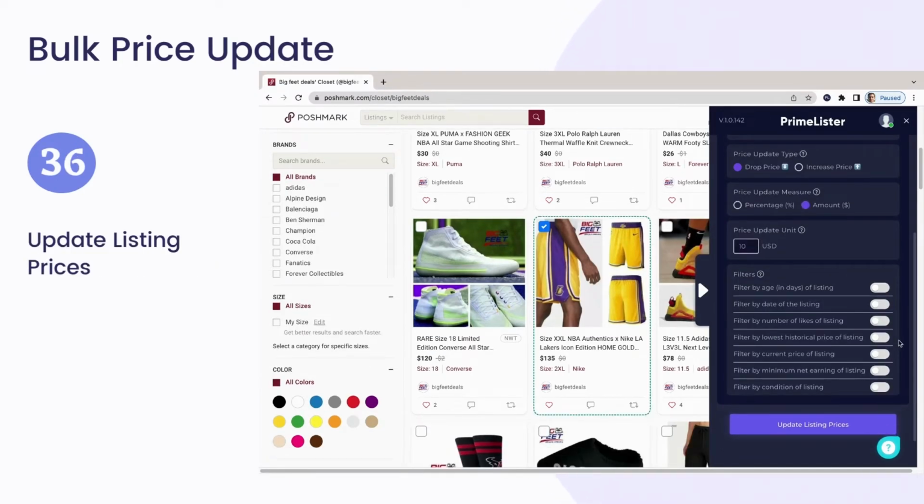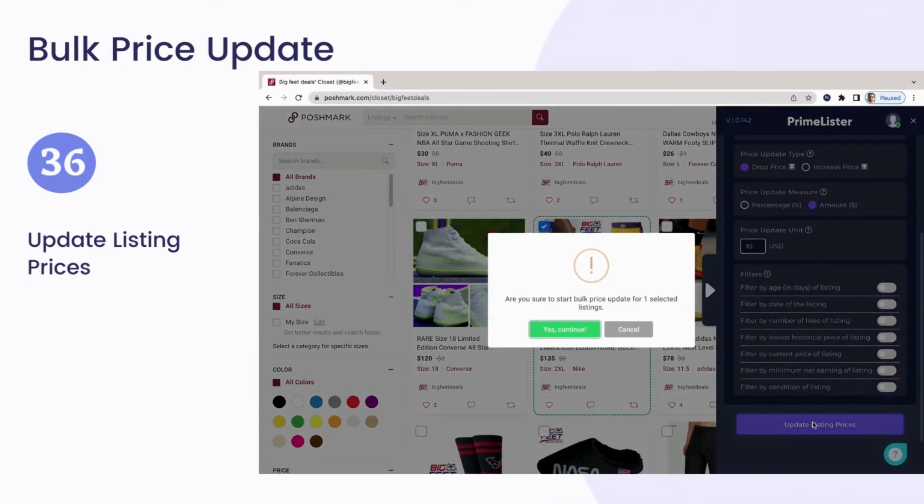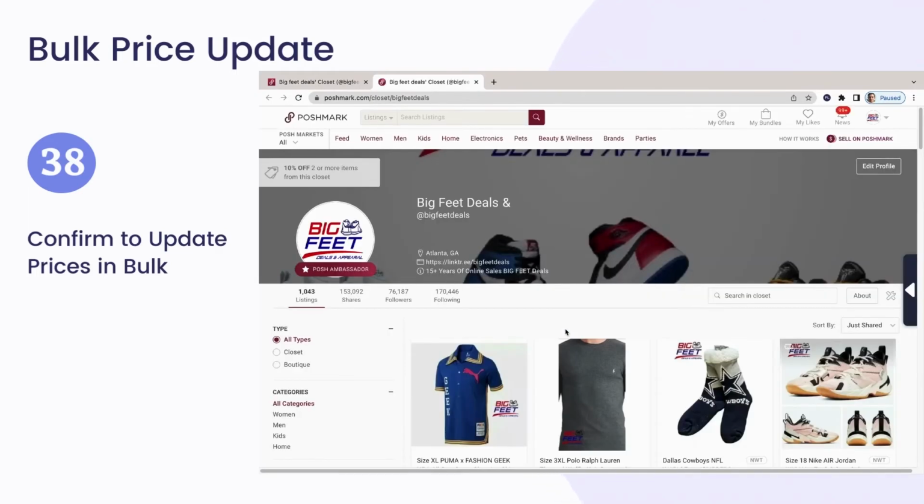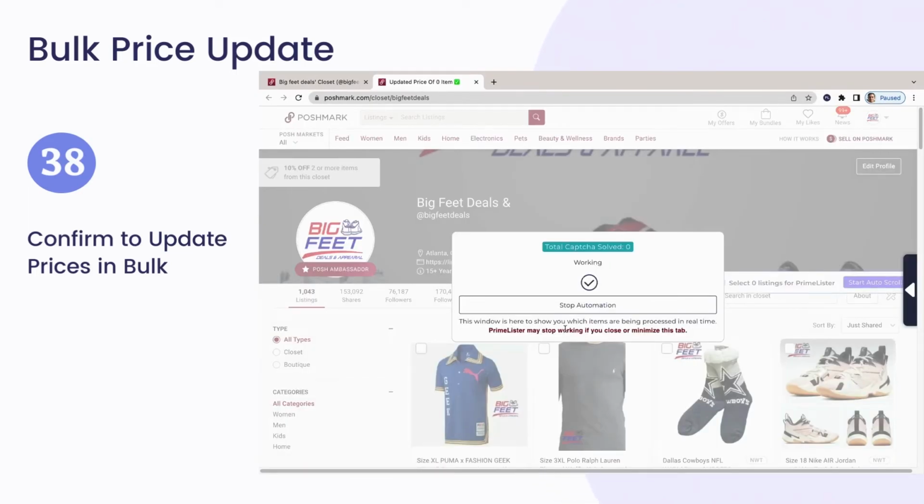Click on the Update Listing Prices button. Once you click on the Update Listing Prices button, you will see a confirmation pop-up. Confirm the bulk price update task. Click on the Yes, Continue button if you want the bulk price updating task to be executed immediately.